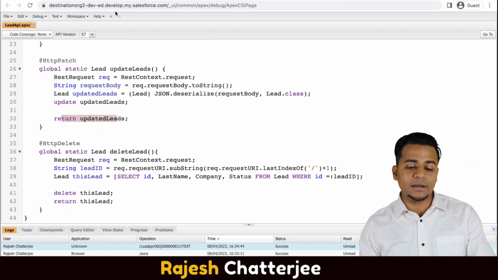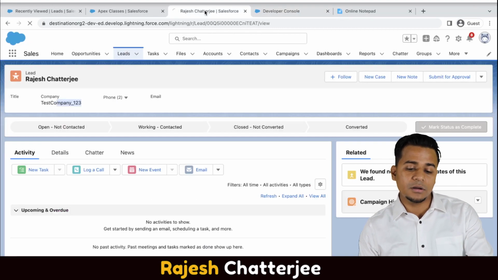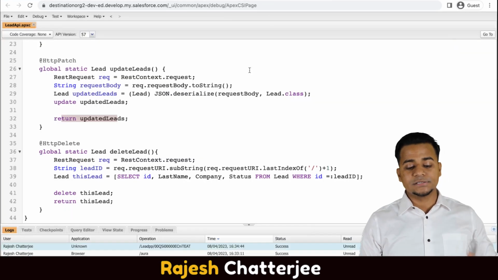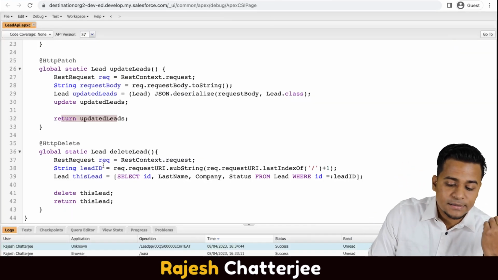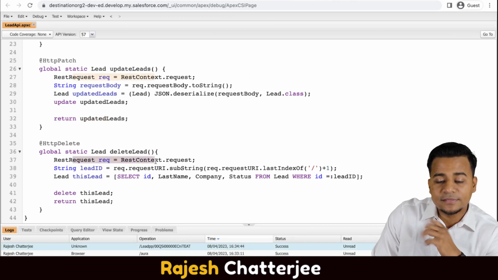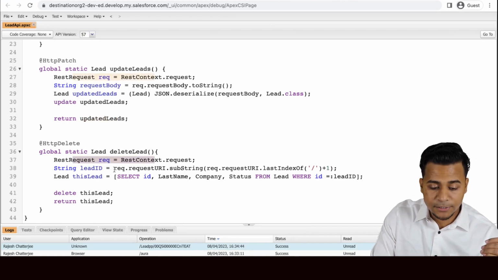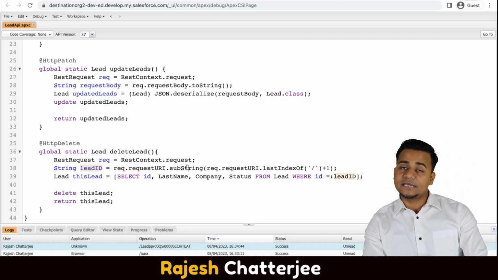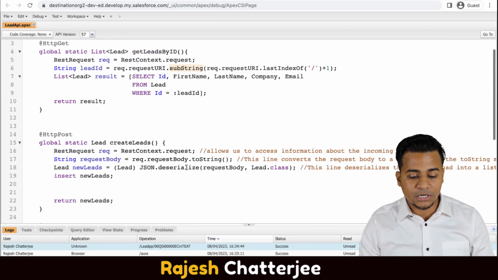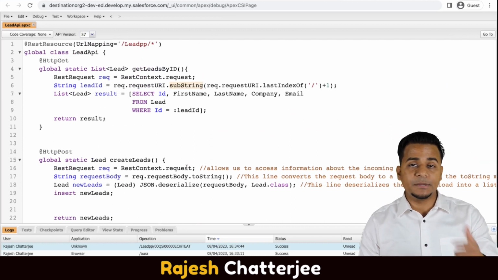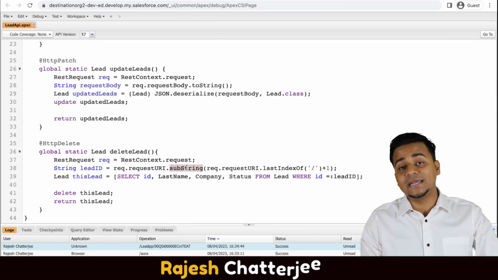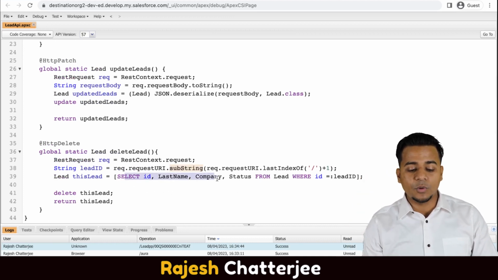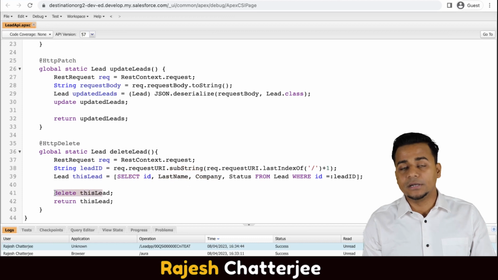Now if I go back to my record and try to refresh it, see what happened. This record has been deleted, correct? And the delete code is even simpler. The same thing is happening here. It's trying to get the request from the body, then converting it into the lead ID with this substring, the same thing we did for the update method, and for the get method too. So with the help of substring, it fetches the ID from the URL and then writes a query and just performs this delete operation.